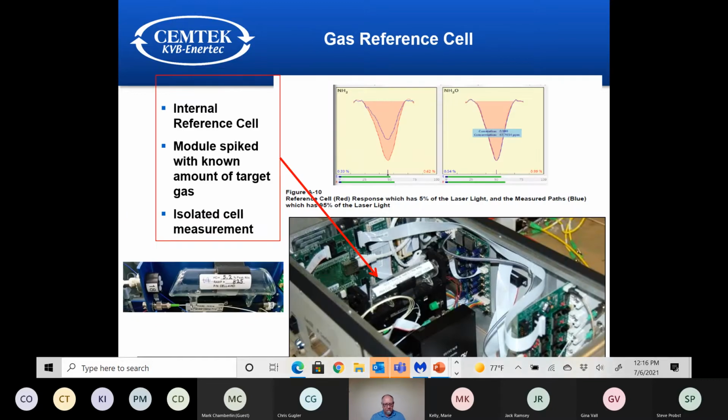This here is an internal reference cell. One of the ways that you know that the instrument's working and is on the target gas that you want is a sealed cell, which you can see there on the left, with a known concentration of gas inside. A small portion of the light, about 10% of the laser light, splits off and goes through that cell to a separate detector. It references against that gas on every measurement so that we know that it's measuring correctly. So it's another way that we check it.